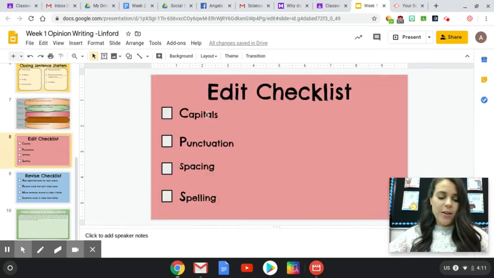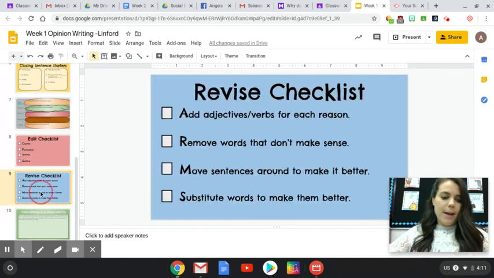So you're going to check on your hamburger over here if you have capitals, if you have punctuation, if you have spacing, if you're spelling things correctly. You want to use your cursor and make sure there's only one space in between each word. You'll press the space bar on your keyboard one time to make sure that there's the same amount of space between each word. Okay.